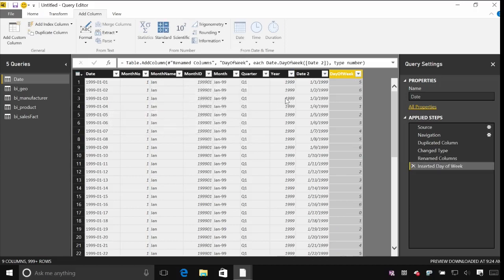So let's take that. We'll create a new column, and you can see we've got an index from 0 to 6 for all of the different days of the week. So we can see that the 1st of January 1999 was a Saturday. We're 0 indexing this. So the 1st to the 2nd was Sunday, and then the 3rd was Monday, etc., etc.